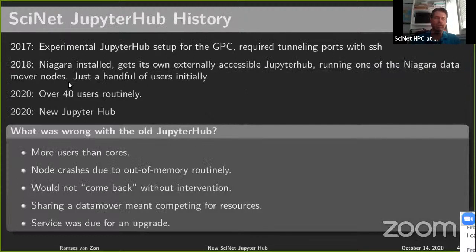We have a bit of history in doing this. We started in 2017. We had a somewhat experimental JupyterHub setup for what was then our large machine, the general purpose cluster, the GPC. But it required you to do some SSH port tunneling, etc. But it was nice. It worked. It worked well enough that when we installed Niagara in 2018, we decided to make an externally accessible JupyterHub.